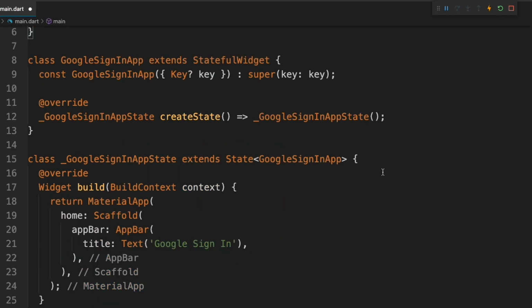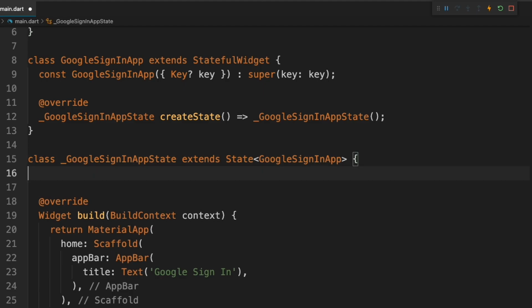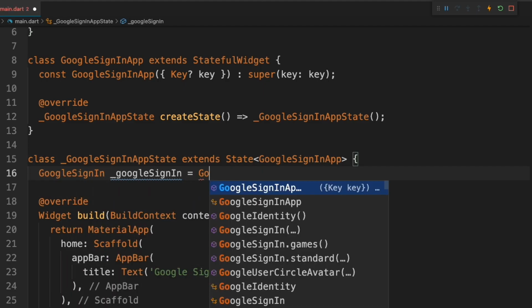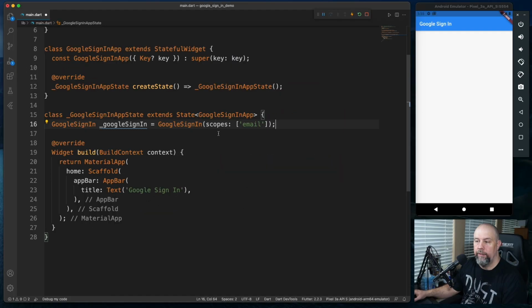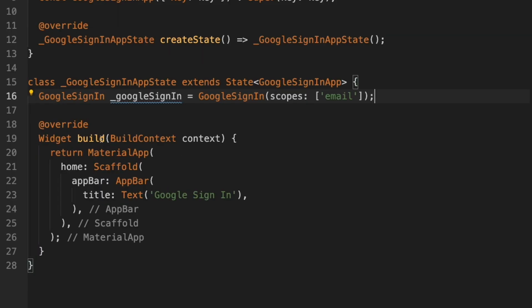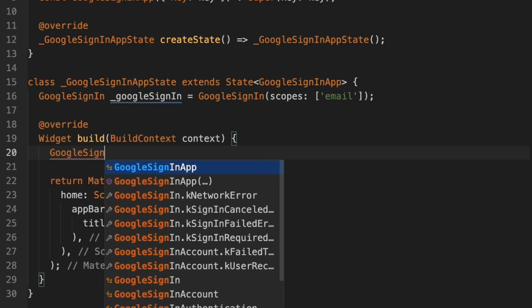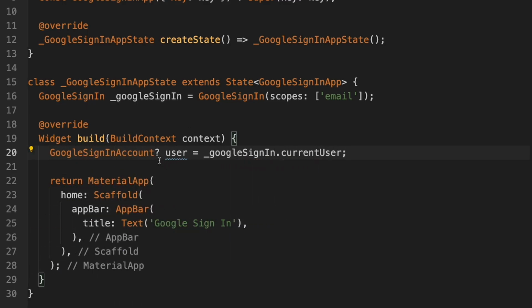And right here at the top of Google Sign-In app state, we're going to add something. So this just initializes Google Sign-In, and if you look at the link to the tutorial on our website, there's a list of the scopes that you can use. So then right here in this widget build, under Google Sign-In app state, we're going to add a user variable. And we have a question mark here because user can be null if they're logged out. If they're logged in, user will have data.